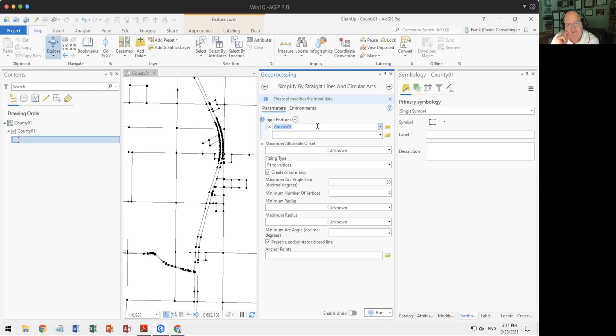So this simplify by straight lines and curves, again, works against multiple feature classes. It works against a selection set or all features in a feature class. And you can utilize multiple feature classes in here. I could actually call up a feature class from another, that's not loaded into my map document, just by clicking on here.